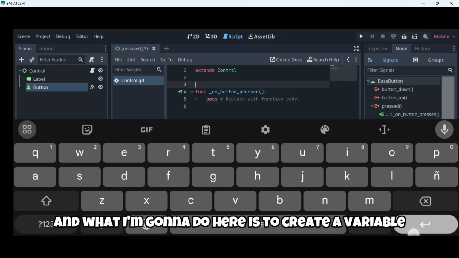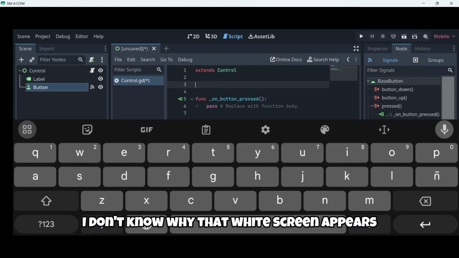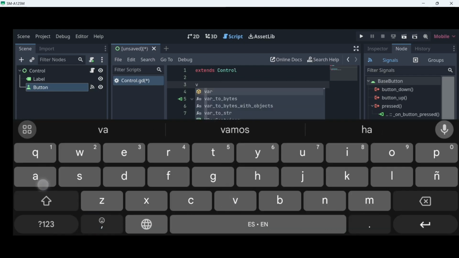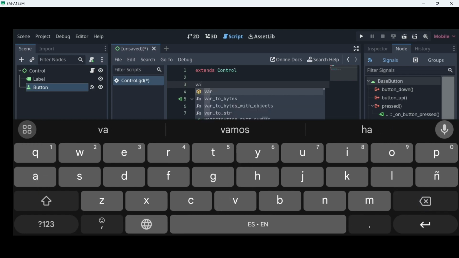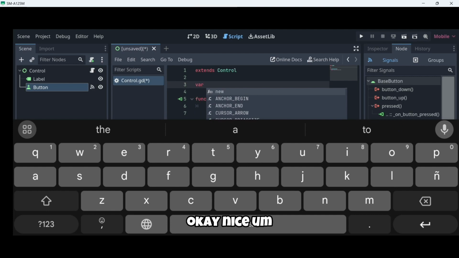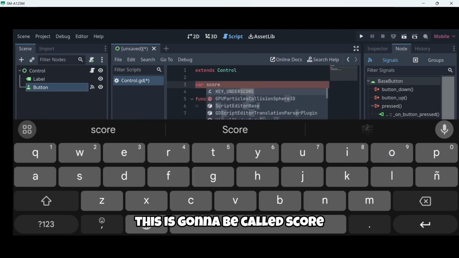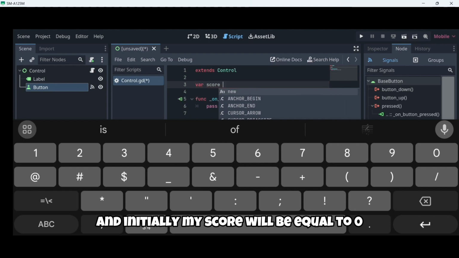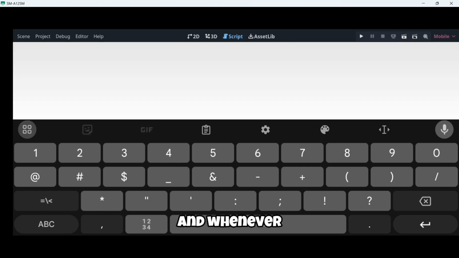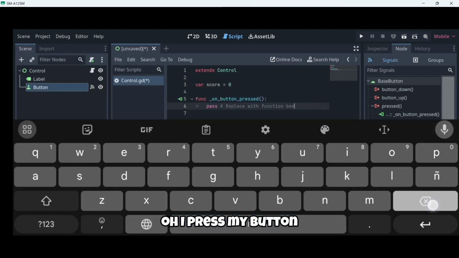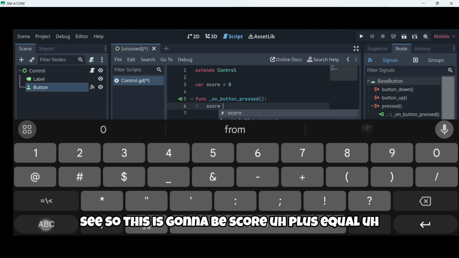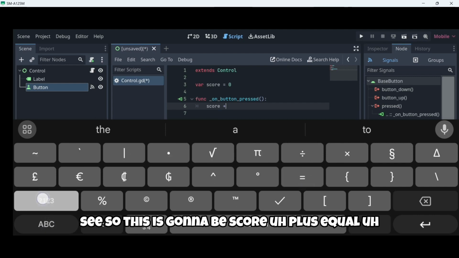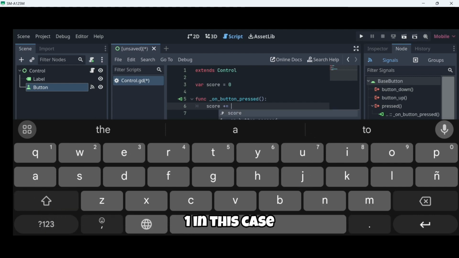So firstly, what I'm going to do here is create a variable. I don't know why that white screen appears. This is going to be an integer variable. Okay, nice. This is going to be called score, and initially my score will be equal to 0. And whenever I press my button, I want to increase my score by 1. So this is going to be score plus equal 1 in this case.